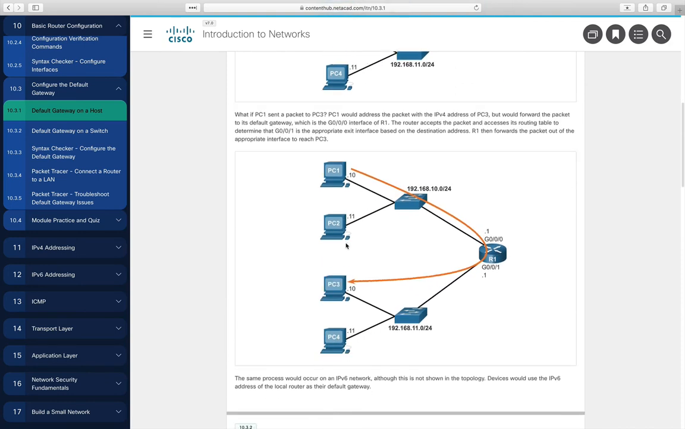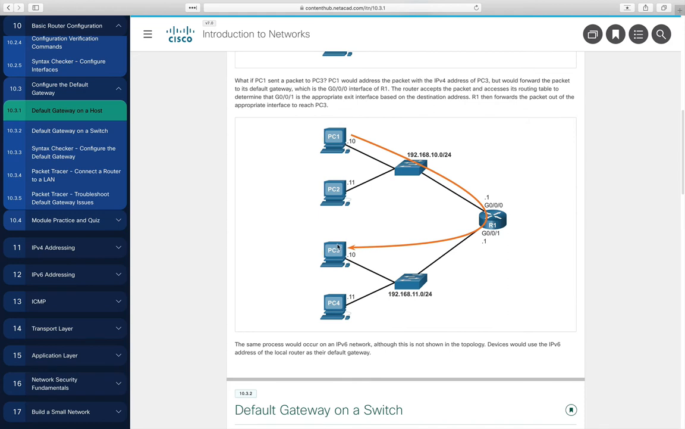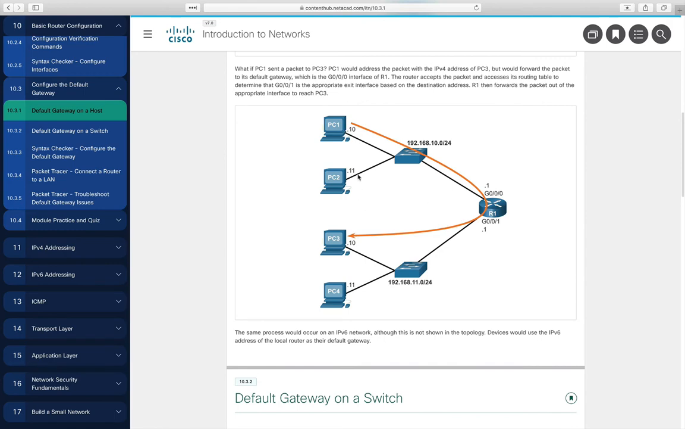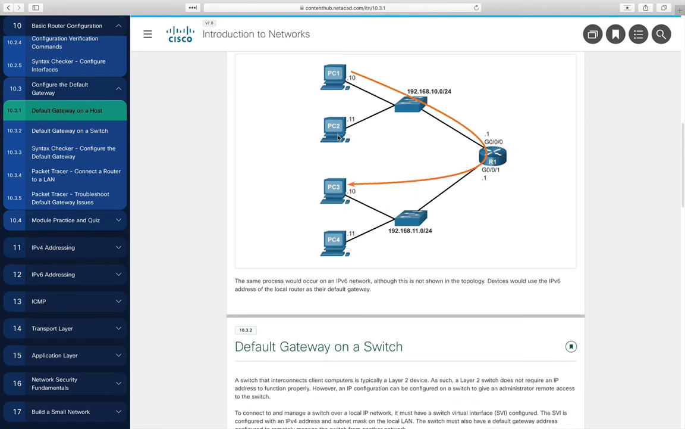using MAC addresses. Down here, PC1 needs to talk to PC3. PC3 is in a different network, so what will happen is it will send the packet to the default gateway, which will then have a routing table that says, oh, if you're trying to reach the 11 subnet, you need to go out the Gig 0/0/1 interface. So that is the default gateway on a PC.